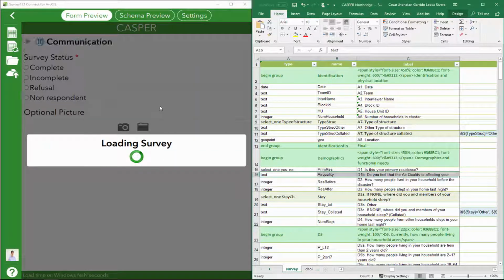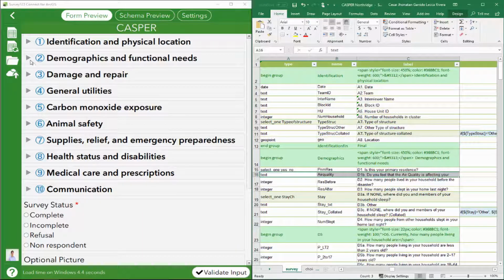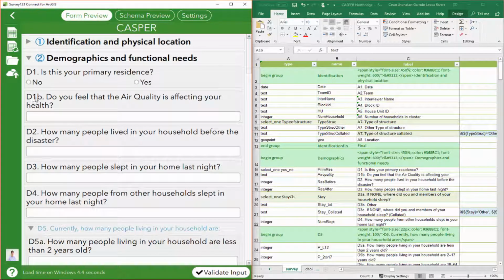Perfect. Look how easy it is to update this smart form. So we have the new question: do you feel that the air quality is affecting your health? And we can collect that data. This is really important because it's no longer necessary to worry about the printing time of the surveys and the cost of manual operations when a change is needed.